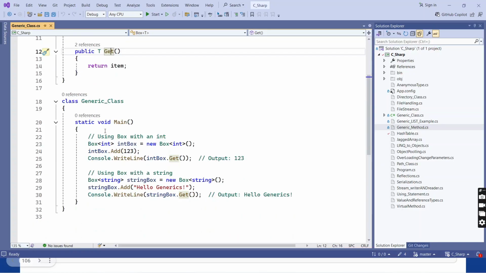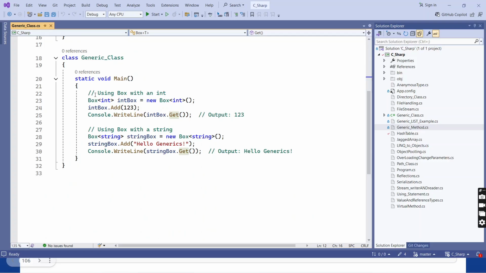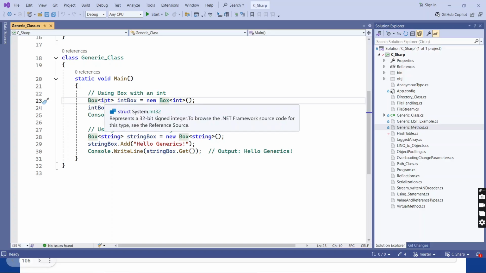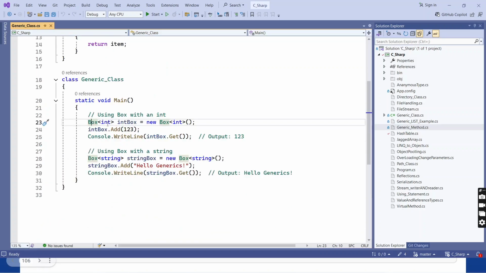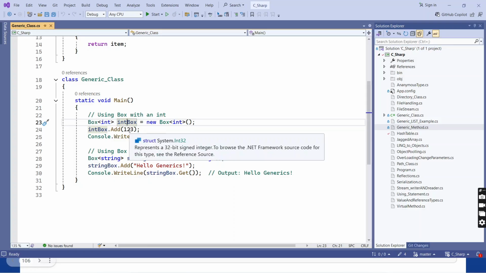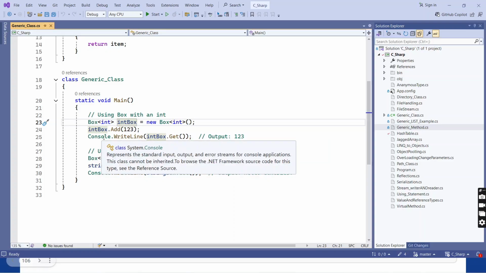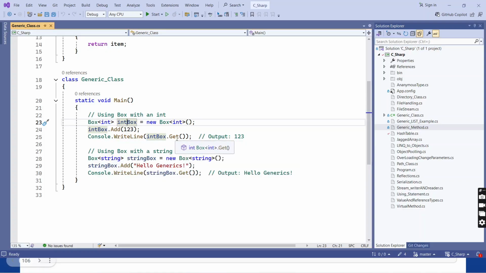Now we have a Main method here. Look here, using Box with an int. Now I have created an object for class Box where the type is int. Look here, Box is the class name, and the T placeholder I have given as int. Now I have created an instance named intBox and called intBox.Add. I have added 1 2 3 because the data type is int. And when we run this program, Console.WriteLine intBox.Get will print the output 123.